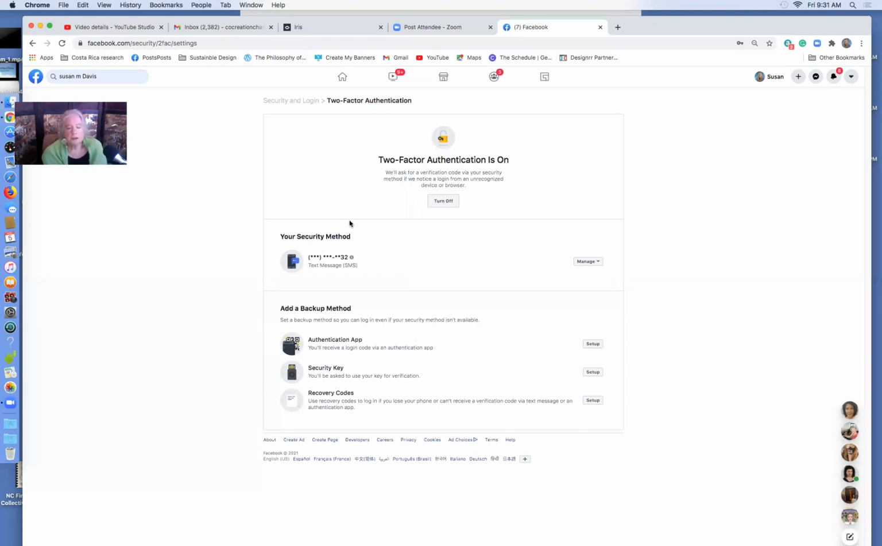Okay, so my security method that I've set up is my cell phone. It's text message. They send me a text on my cell phone that is a code that I then would put into the Facebook request box. They have it here so that you can add other backup methods. So it says set a backup method so you can log in even if your security method isn't available.